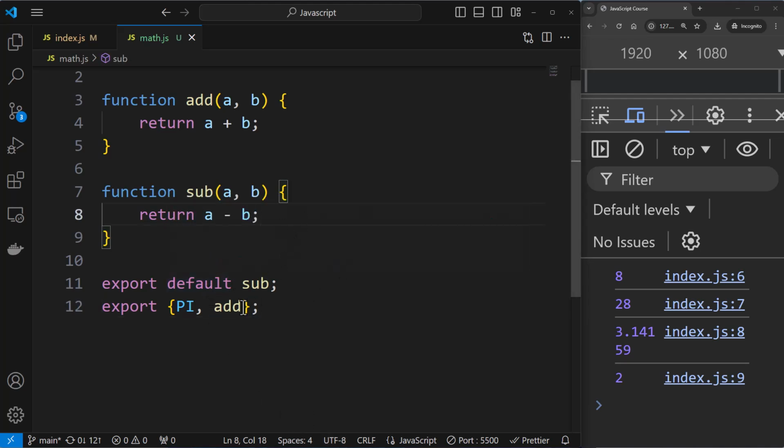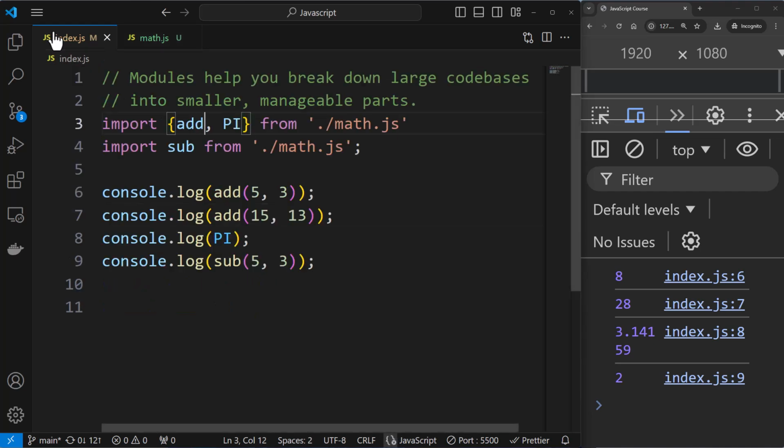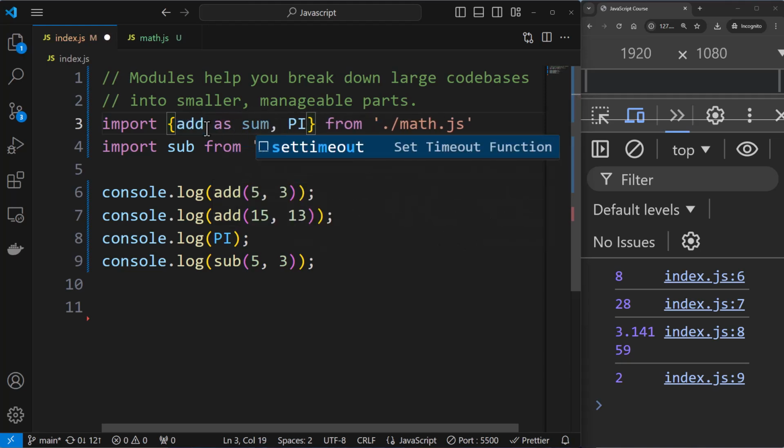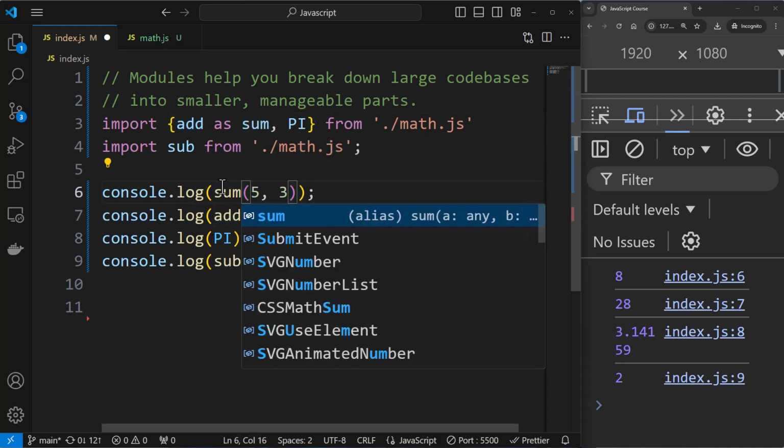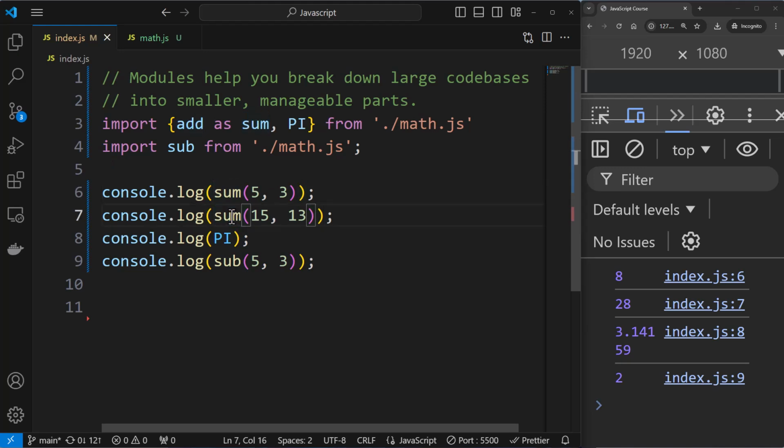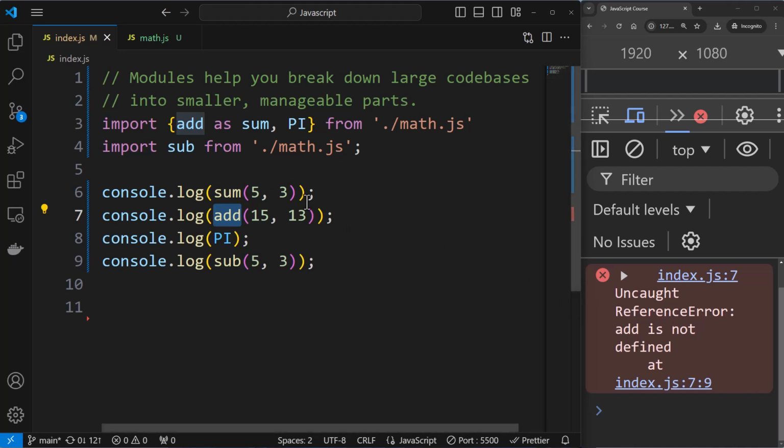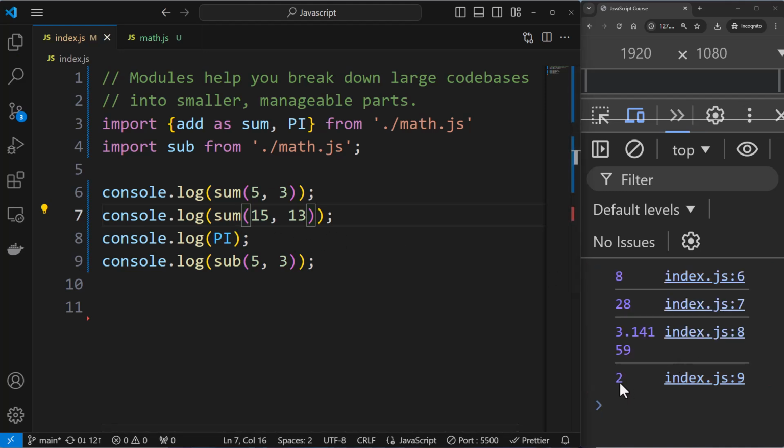Now you can even rename the exports and imports. Where you are importing, let's say I don't want to have the name add. I want to import it or use it in this file with a different name. So I can say import add as sum, something like this. Now you can just call it sum. If I try to make use of add here, you will get an error: add is not defined, because you're importing it as sum. So you need to make use of sum and you'll see the output.